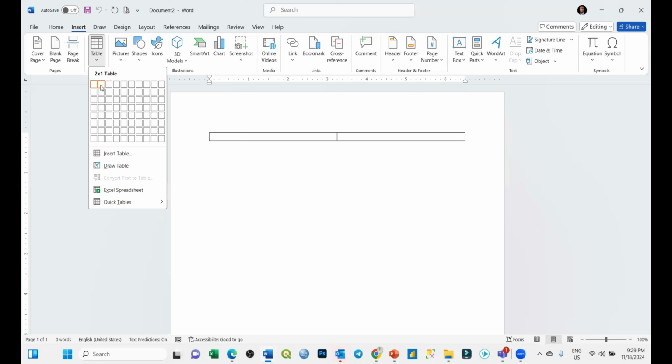Now if I come here, it will say 2 times 1, 3 times 1, 4 times 1. It shows that I have 4 columns, 1 row. That's what it means. Now if I come down, it will say 4 times 4, it means 4 columns, 4 rows. If I come here, it will say 6 by 4. 6 by 4 is what? It means 6 columns, 4 rows. 10 by 4 means 10 columns, 4 rows. So please understand how this works.